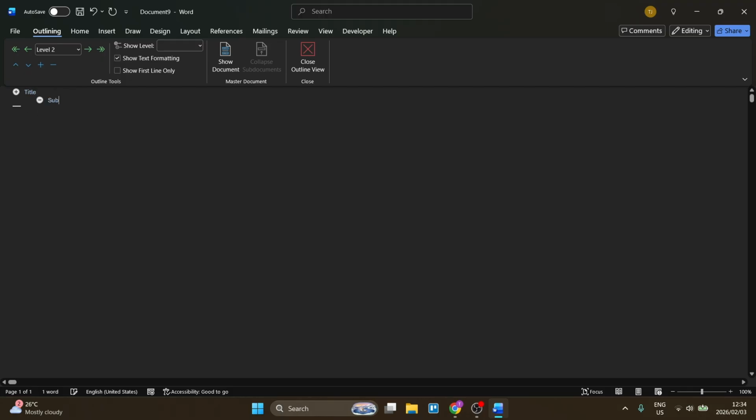So let's just say, for example, subtitle, and hit enter. Then we want to go level 3, and here we want to say heading. Now, once you've done this, you can go and select or highlight, and you can change all of the settings of that exact title, subtitle, or heading.